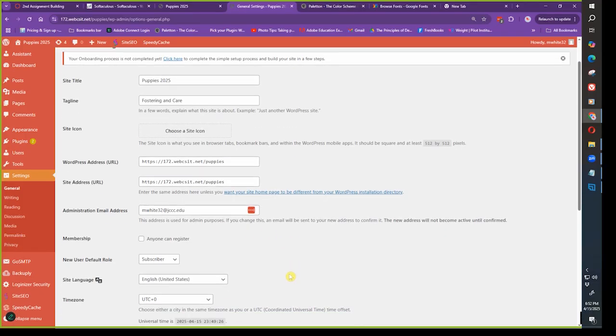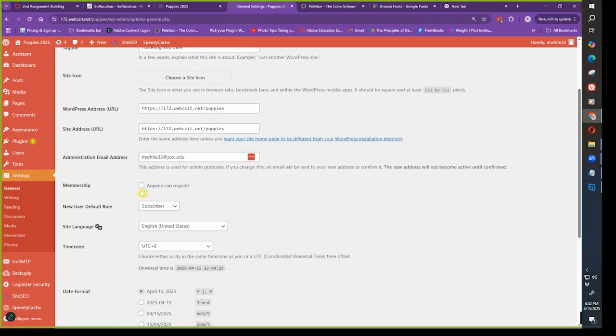Go to the database and I'll show you how you can change it without having access to your Johnson County email. Are you going to let people register on the website? If you check this, that anybody can register on the website, you want to make sure that the users that register are the lowest version of website users that there are, and that's the subscriber. So the subscriber is the lowest version.